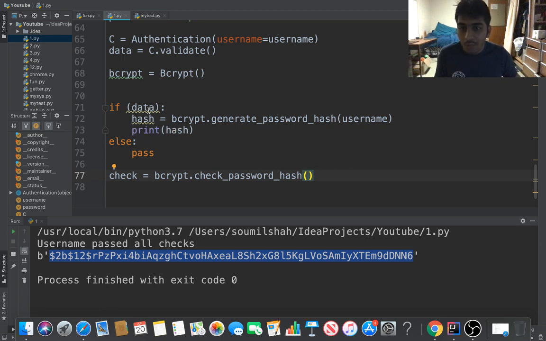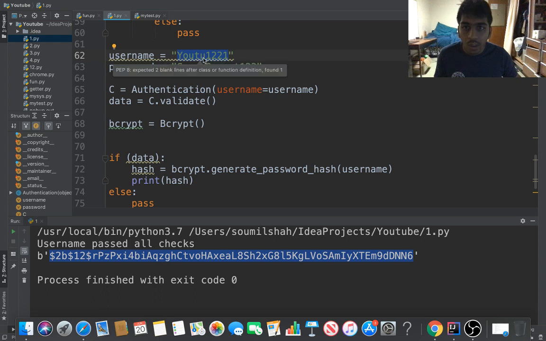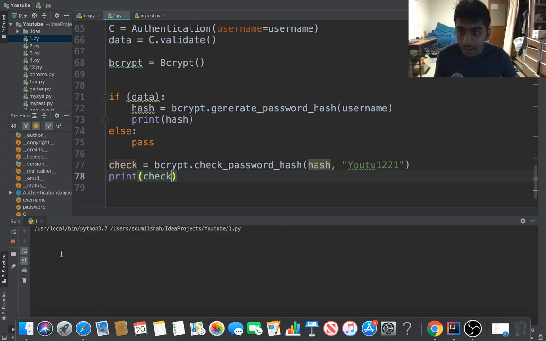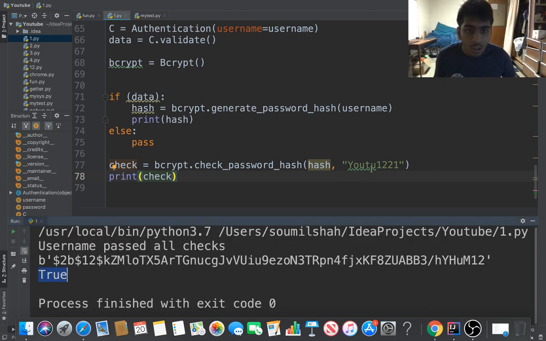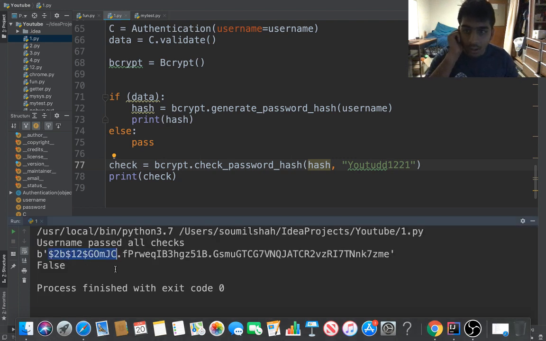If this is valid, you're going to update this on the database. When you want to fetch it from the database, you would of course have the hash value. Assuming my username was YOTU1221, if I supply this as the second argument, which is my password, this should return true. That means we successfully authenticated the user. So print it, and you see true. Now if I change something, it should print false, because the hash and the password do not match. Here you can see false. That means the password does not match, so the user is not a valid user.